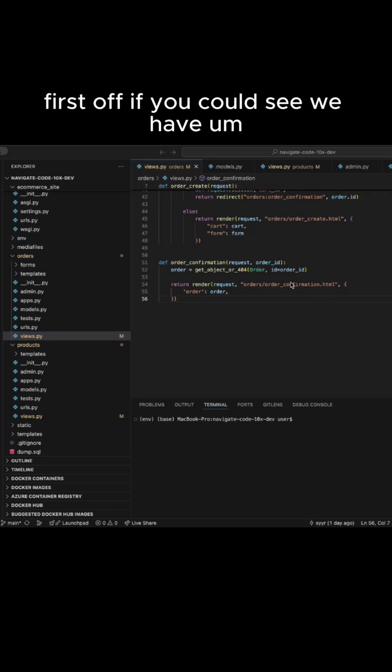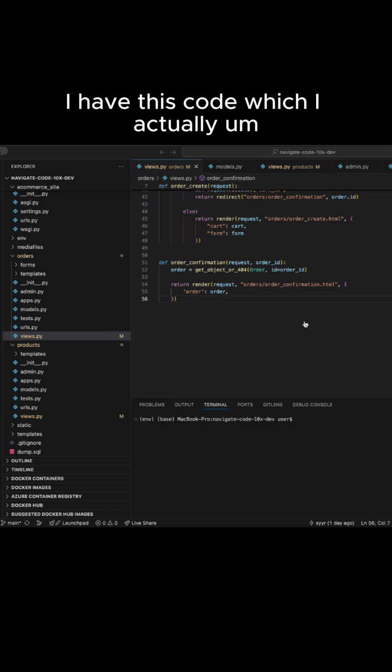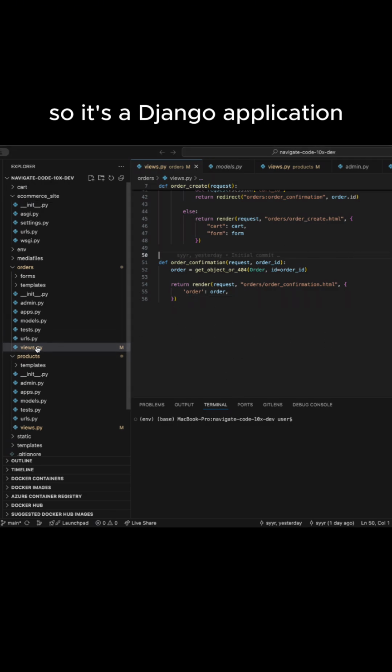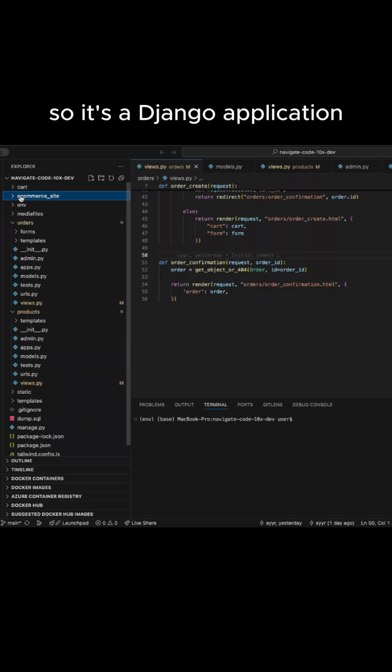Okay, first off, I have this code which I actually cloned from GitHub, right? So it's a Django application.